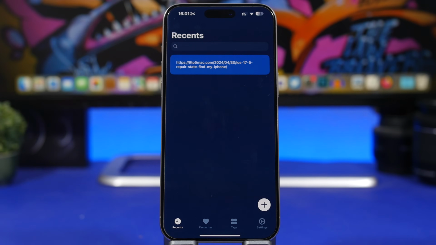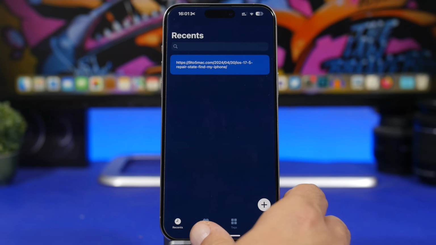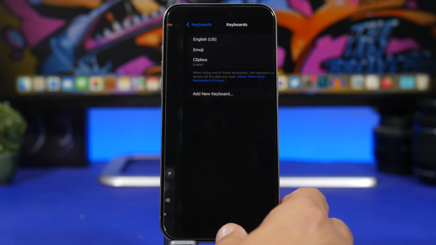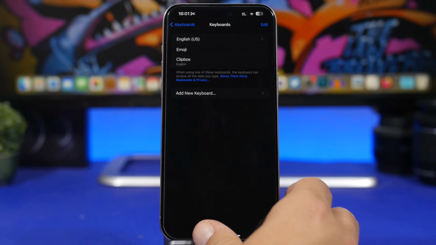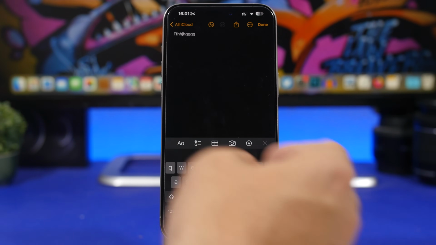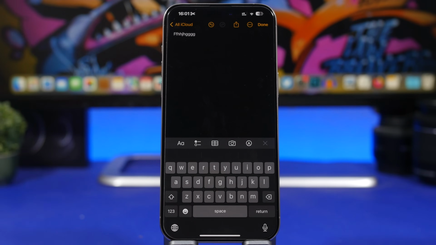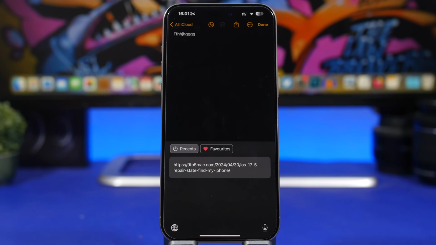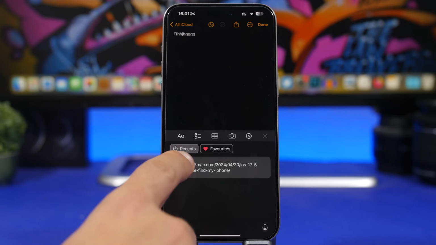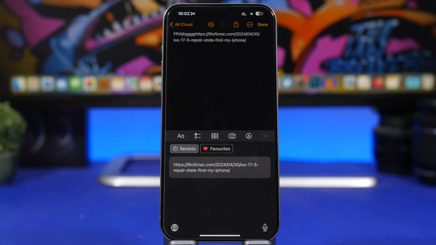But if you pay the premium subscription, then you will get a pretty cool feature, which is the keyboard. So make sure you have added Clipbox right here, and then when you go to type something and you need something that you have saved on your clipboard, all you have to do is just tap right here and you will see everything that you have previously saved, and you will be able to just paste them right here with a click.